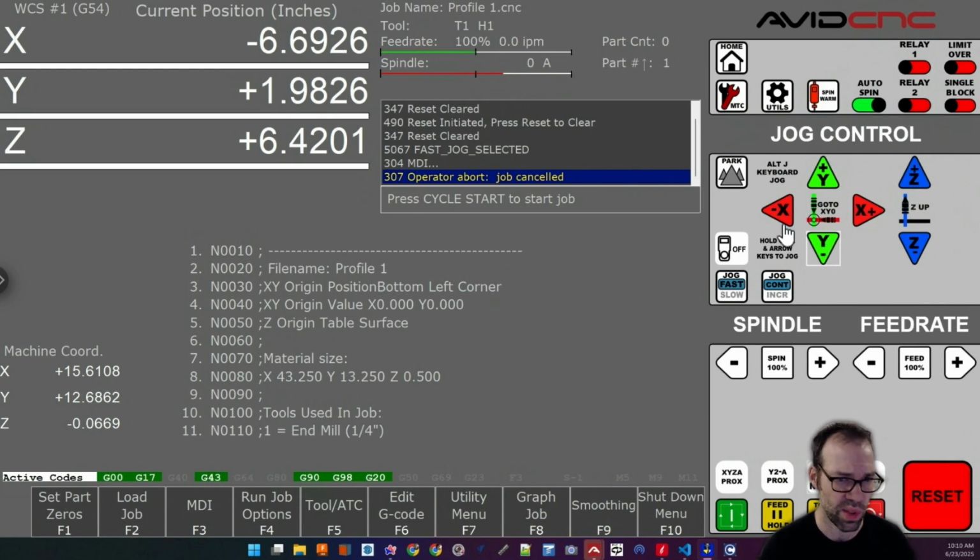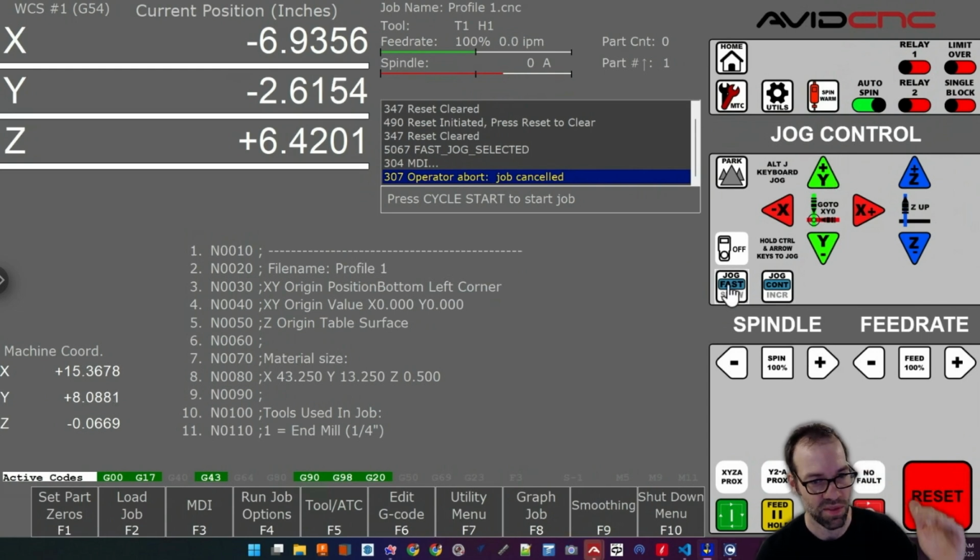And you can do that with these jog commands, but it is, for example, here in Y, like if you wanted to get to Y0, it's hard to do that accurately. Sometimes you have to go in incremental mode and kind of nudge the machine. Well, there's a much easier way to do it.